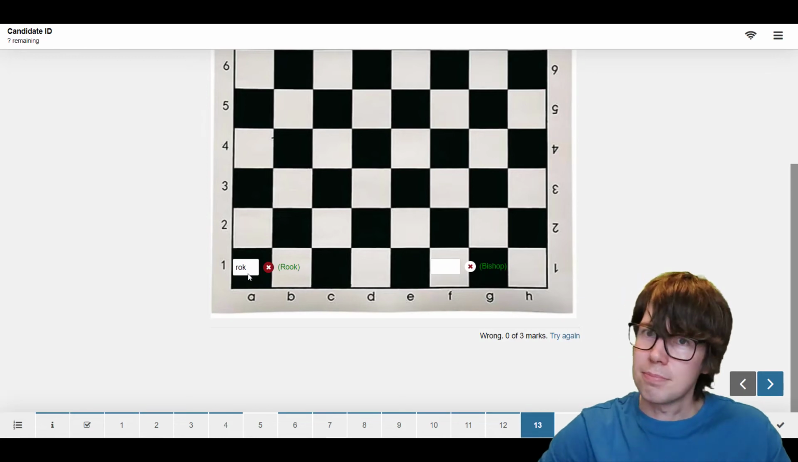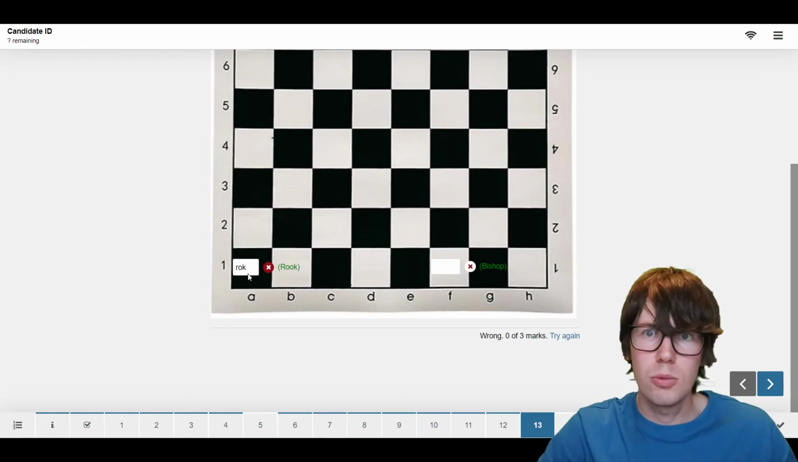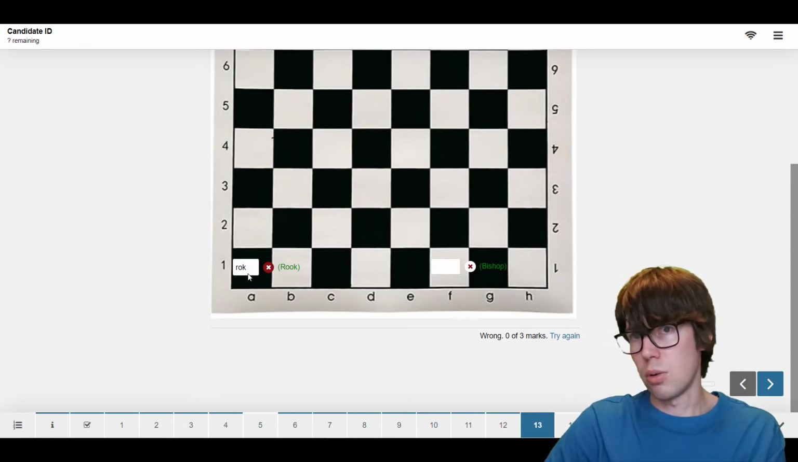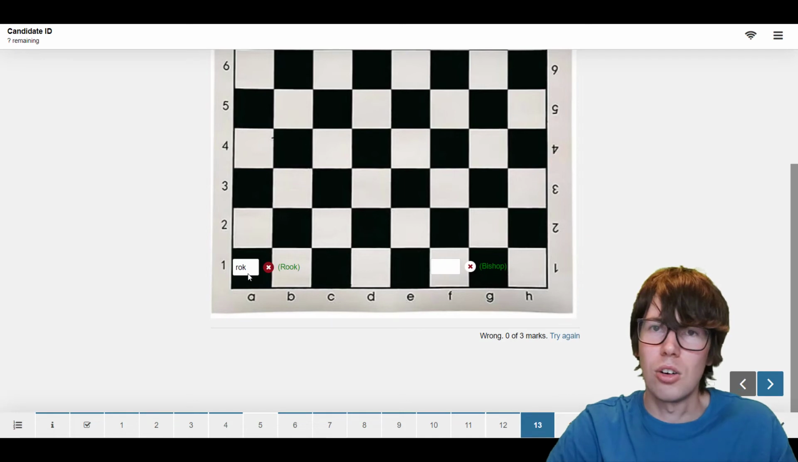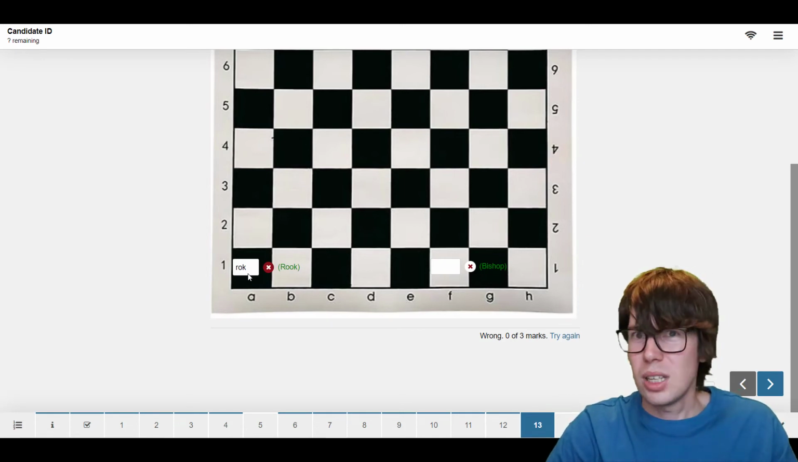So should you get a point for that? I mean, for me as a human being, it's obvious if a student writes ROK, that they're thinking about the rook, which is the correct answer. Obviously, they know the right answer. They just don't know how to spell. Should I be punished for that?